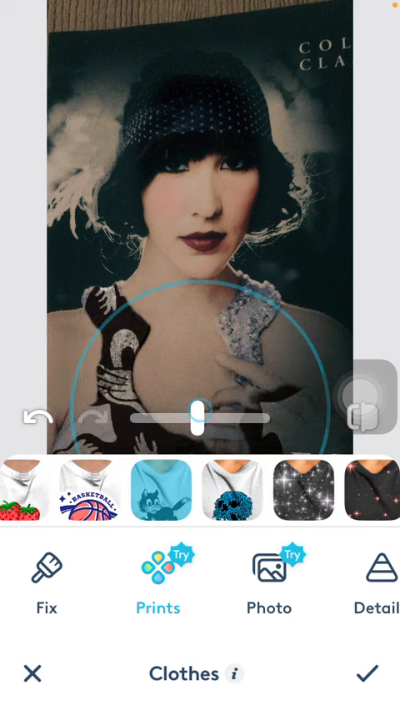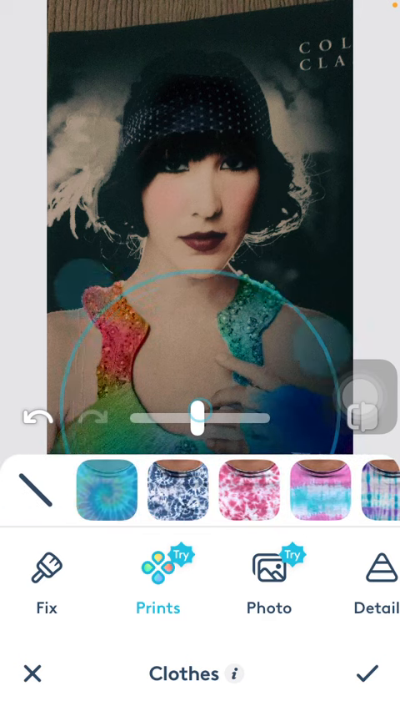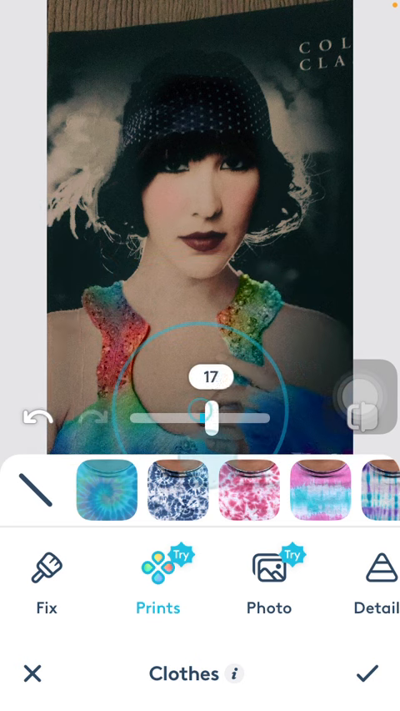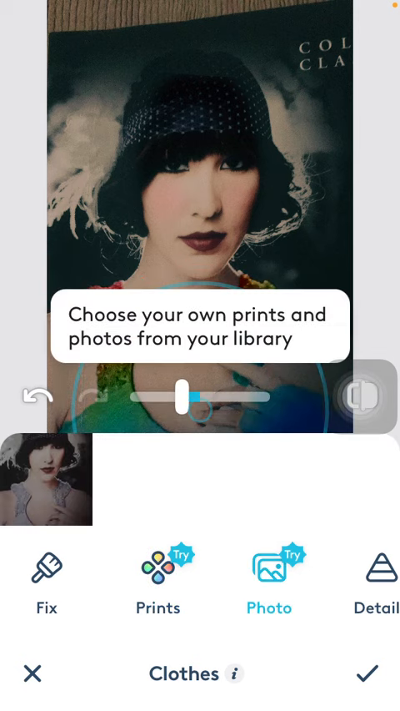So feel free to try out many of these patterns, and feel free to adjust it by the help of the scale and that circle by zooming in and out. You can also upload a picture that will serve as your own print.